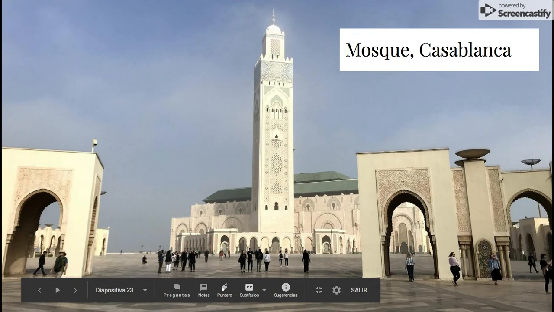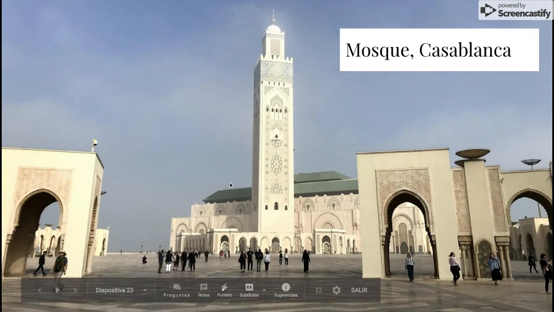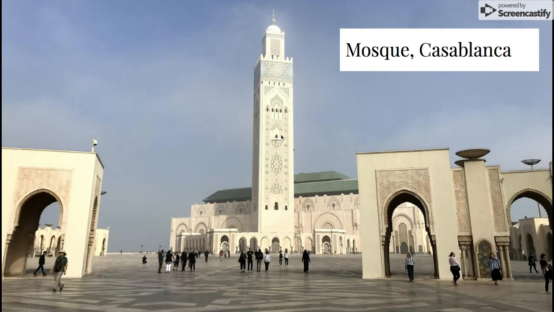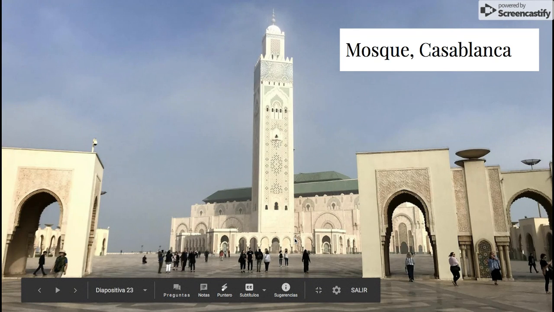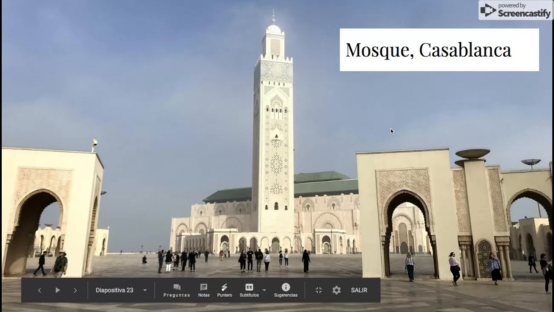You can't see, but over here there's a ledge that's kind of built over the ocean, and there's a retractable roof on the inside. This mosque can hold 80,000 people. This is the tallest minaret in the world. I mean, it's a very impressive mosque in Morocco and in Africa.